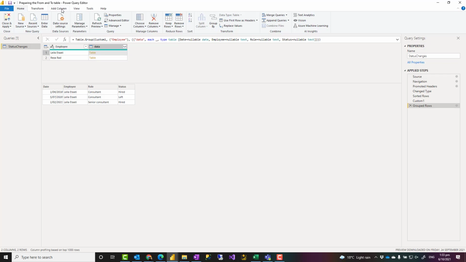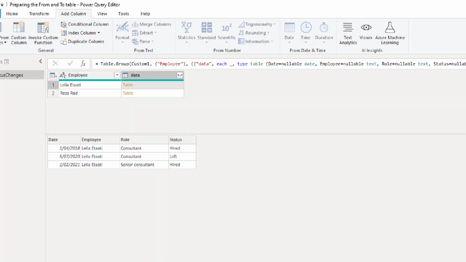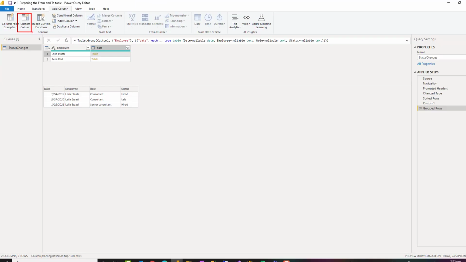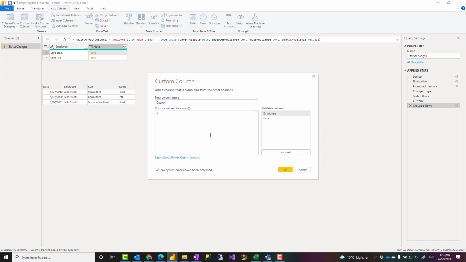One easy way to do that is to go to Add Column, Add Custom Column. This gives you the ability to write a formula here. I use the Table.AddIndexColumn function. Quite a simple function. The first input is the table itself.